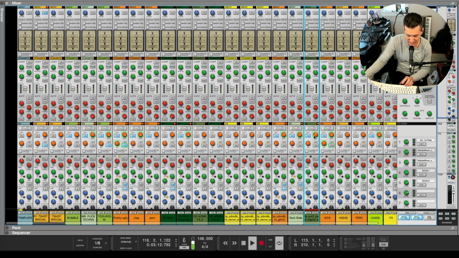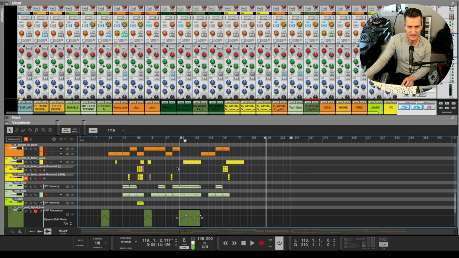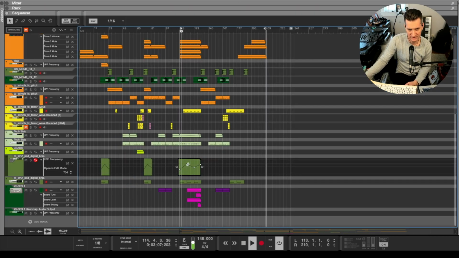And I do some filtering on it. I am constantly adjusting my low pass and high pass filters. A lot of times instead of level, I will just low pass it and then rise it in. So that's what I'm doing here. I have an automation lane right here, just rising it in and out. You'll hear the highs come out as this goes up.